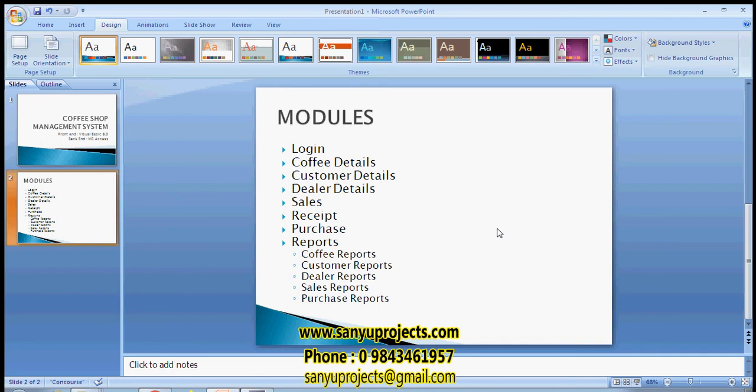The customer module. The customer module is used to add customer details, customer name, address, phone number and email. The details can be modified or deleted by the administrator. Dealer module. In this module, the dealer details are added or deleted or modified by the administrator. The sales module. Enter the sales details. The receipt module. Provide the sales receipt. And purchase module is used to purchase the coffee products from the dealers.